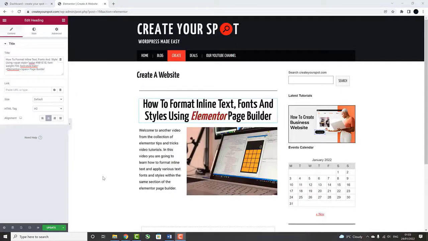Editing text through CSS coding may appear difficult at first, but once you've done it a couple of times, it will become second nature to you, and you will be able to easily customize inline text within any part of your website. I will provide the code in this video description for you to copy and paste into your own Elementor page builder and simply replace it with your own content.